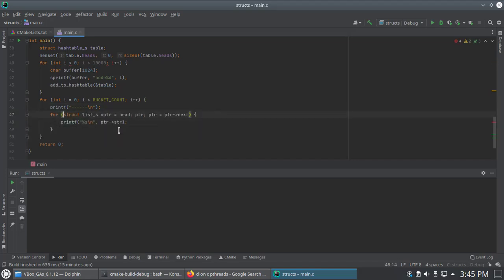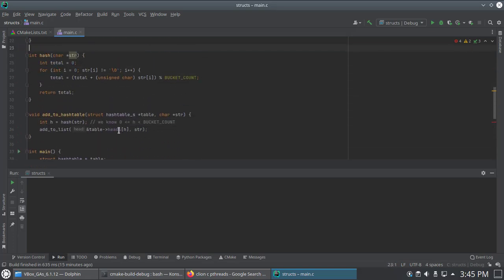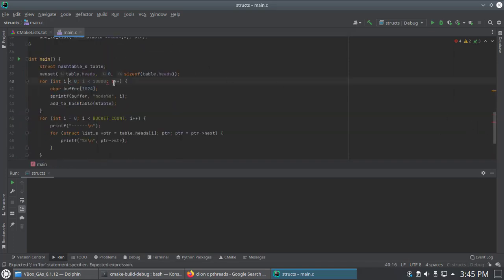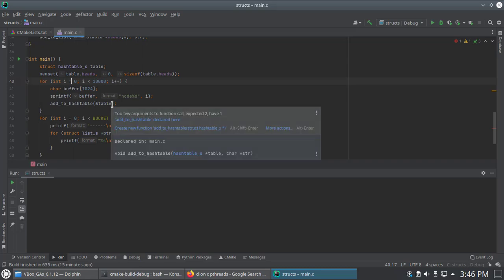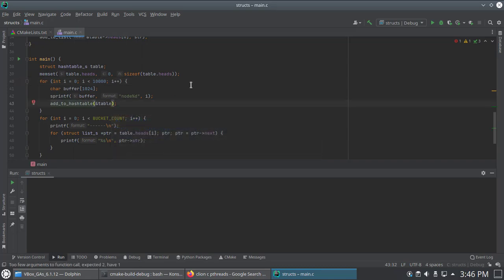Okay, of course, the head now is no longer head. It is table heads of i. Okay, so this should do it. Let's give it a try. Oh, the compiler's not happy about something. Oh, it's supposed to be equals. Okay, and it's not liking here. Oh, I'm missing the string to add. So I think it's happy now.